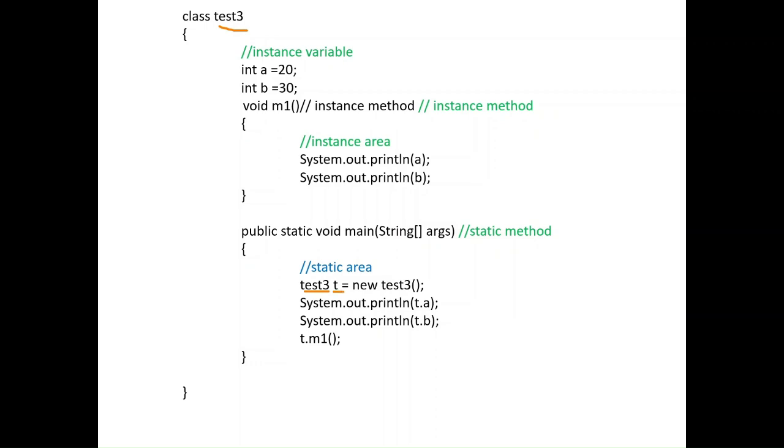Test3 t: t is a reference variable, new is a keyword, and this is a constructor. Now in System.out.println, t dot, I'm using that object reference variable to access the instance variable a. I'm using this object reference variable t to access the instance variable b. Please understand this. Got it?